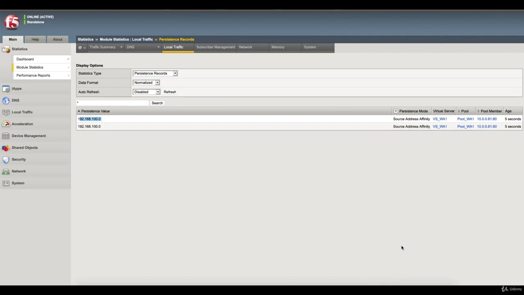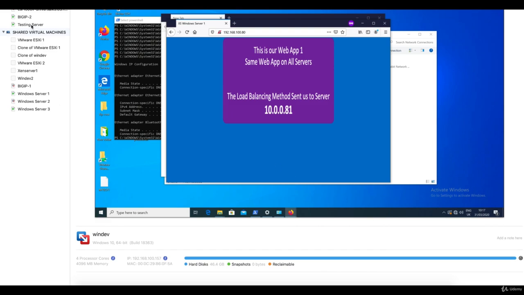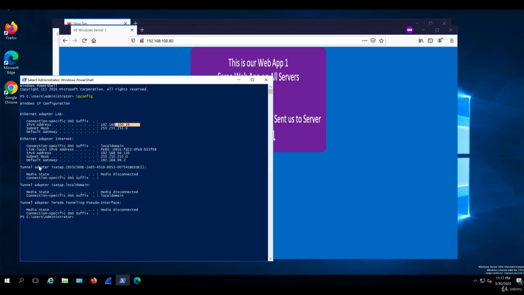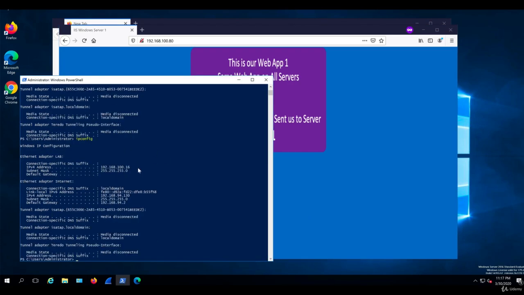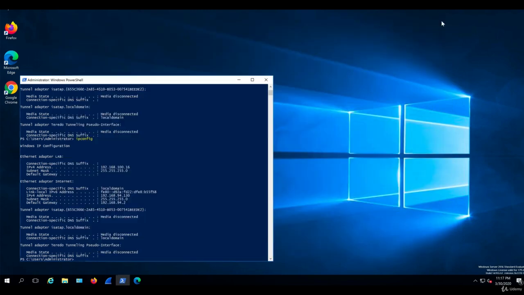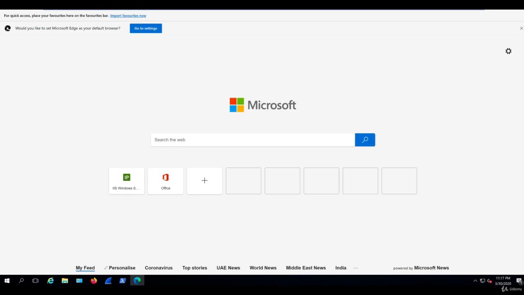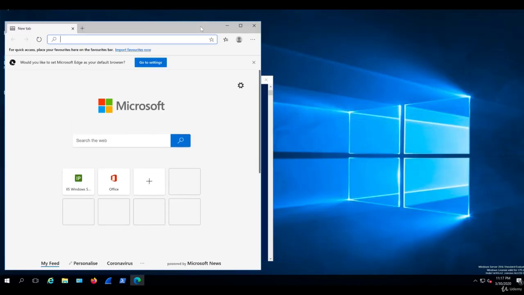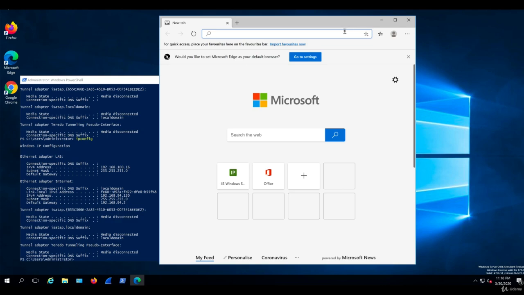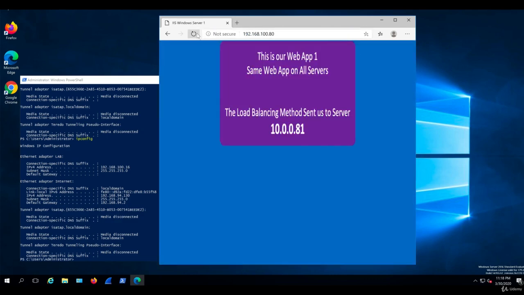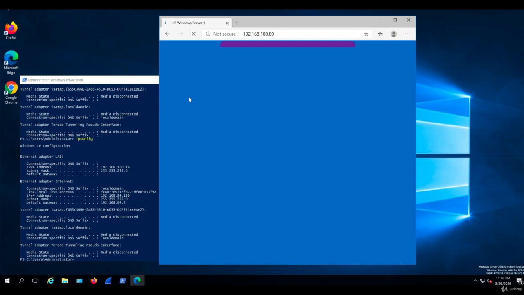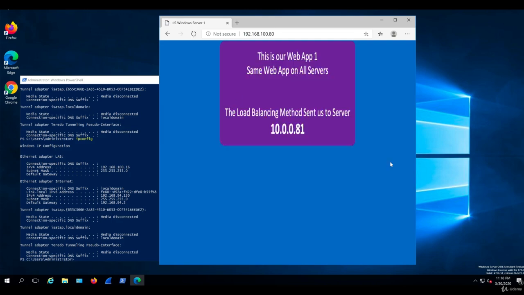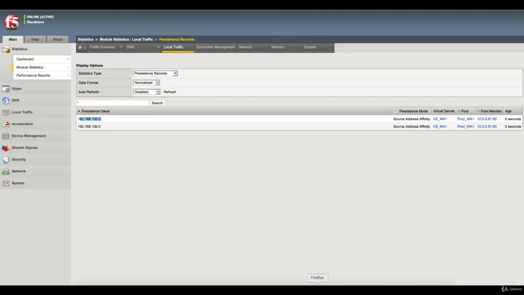Let's go to the other testing machine, this is .16. Close Firefox. Let's use Edge, 192. We go to server 1. Try to refresh, Control F5. Go back to the persistence records. Nothing new.